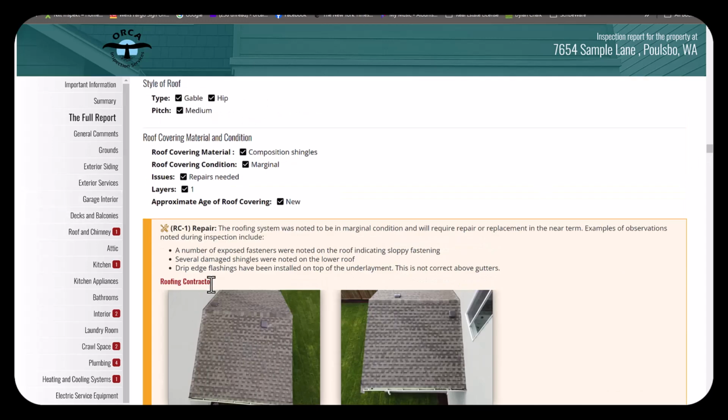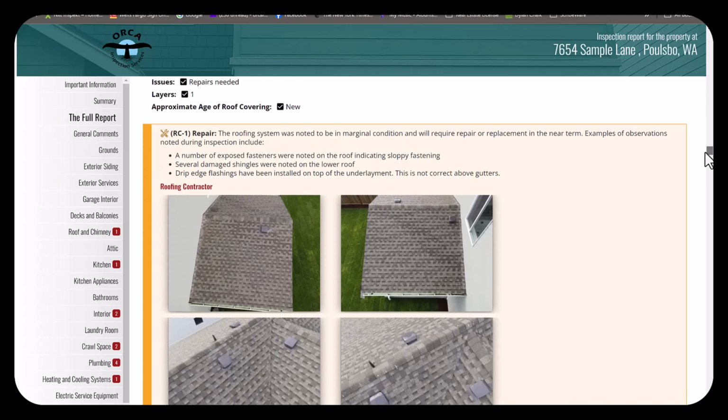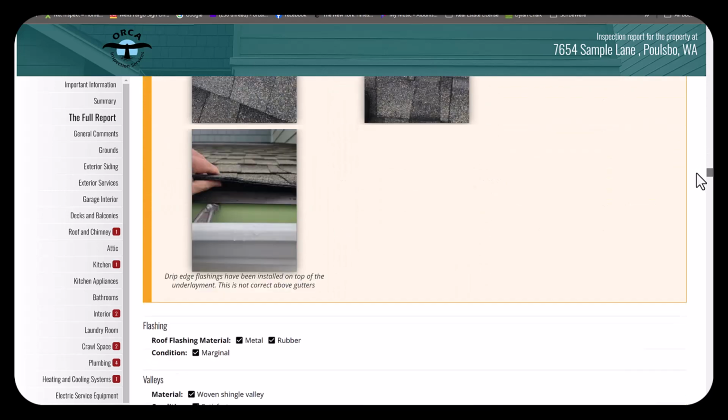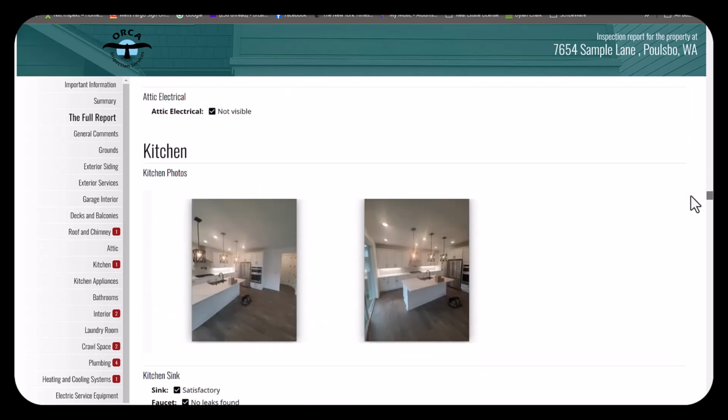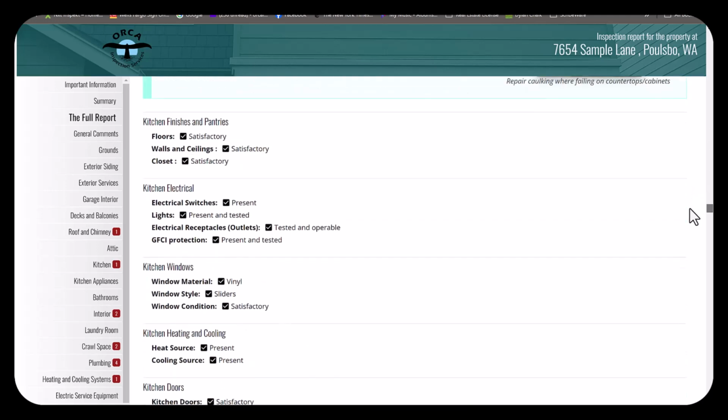In the checkbox report, rather than saying hire a roofing contractor, we just gave the roofing contractor a little tag that recommends the contractor that you're recommending. So this is just a quick taste of the checkbox report.